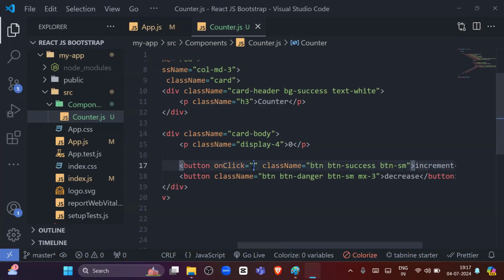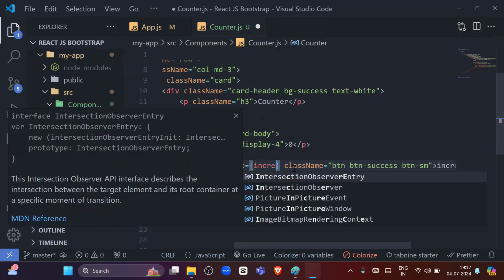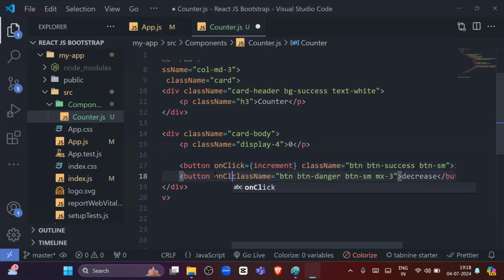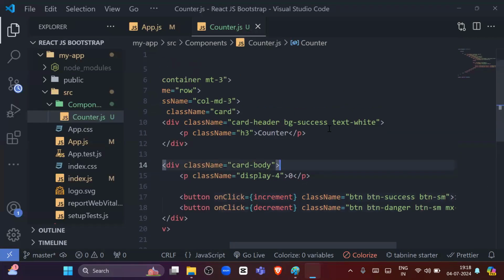On click, we will call a function. What would be the function name? Inside the curly braces, I will write the function name, for example increment. Whatever function name you want to give, you can give. And here on click, I will give another function. What is the function name? Decrement.